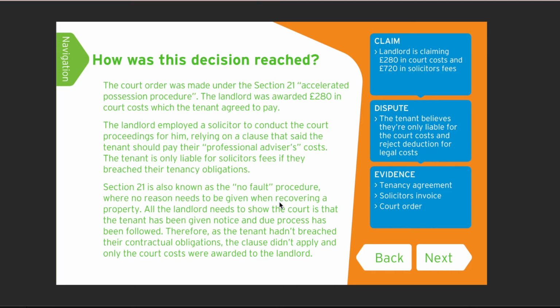Section 21 is also known as the no-fault procedure, where no reason needs to be given when recovering a property. All the landlord needs to show the court is that the tenant has been given notice and due process has been followed. Therefore, as the tenant hadn't breached their contractual obligations, the clause didn't apply and only the court costs were awarded to the landlord.